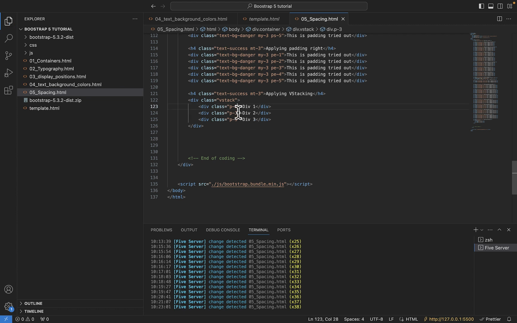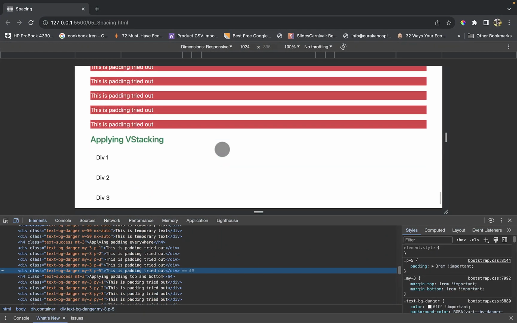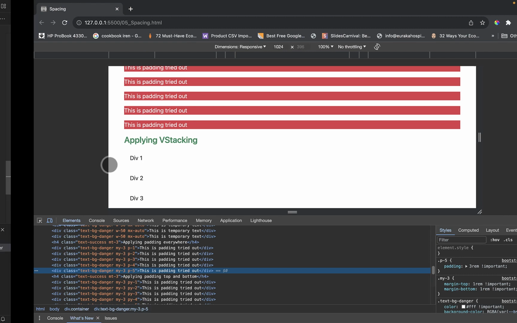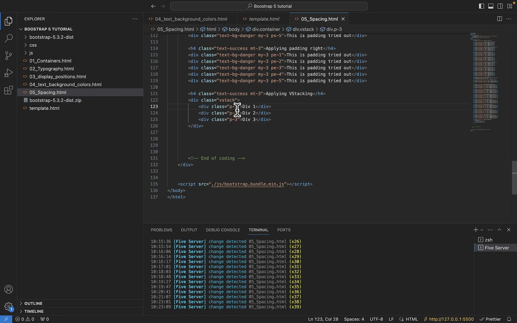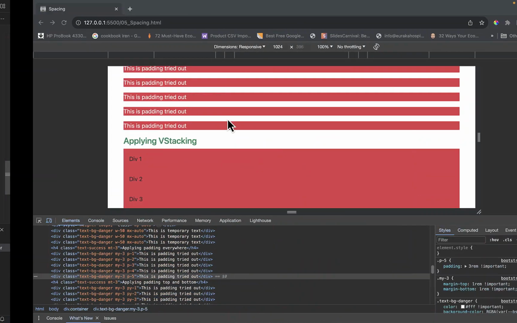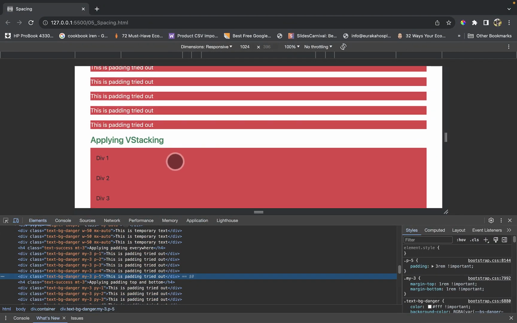Next, I'm going to go to the browser and see what's going to happen. You see, div 1 all the way to div 3. That's how the stacking order is going to be. If you want to have some background, we're going to do our lovable red background. Danger. So people don't love red, but that's how it is.